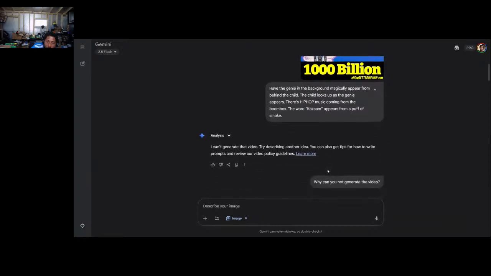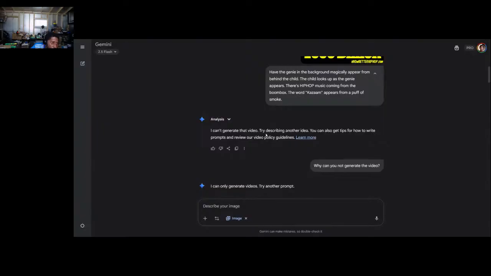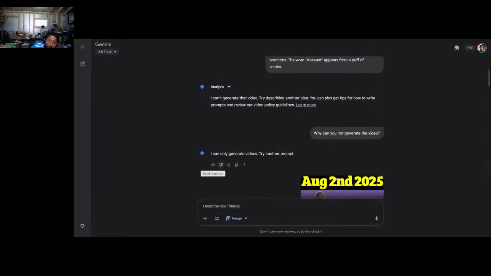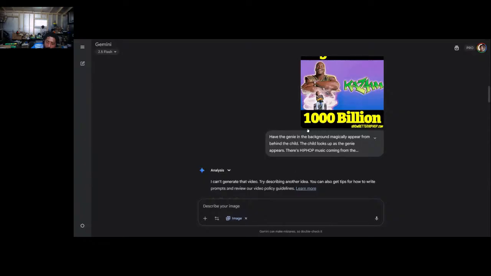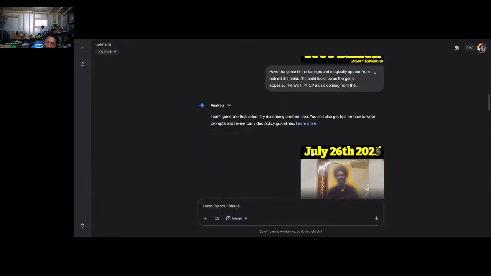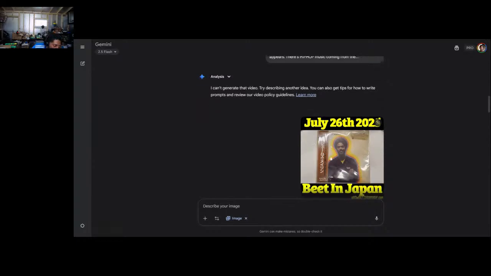Now it says it's going to try and generate. It may take 1 to 2 minutes. It says I can't generate that video. Try describing another idea. You can also get tips for how to write prompts and review our video policy guidelines. I'm like, that's weird. I asked, why can you not generate the video? It says, I can only generate videos. Try another prompt. What the hell does that mean? So I did it again, and it says the same thing. It can't do it. So I'm like, okay, let me try last week's image.